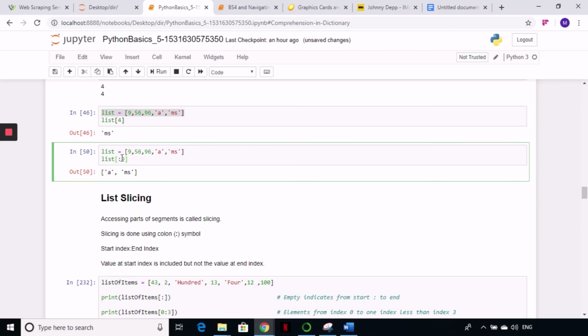Let's see what happens if we try and pass starting from 9 and say ending at 12. We will get an empty list because there is no element like that at 9 and 12. So that way you can do this.